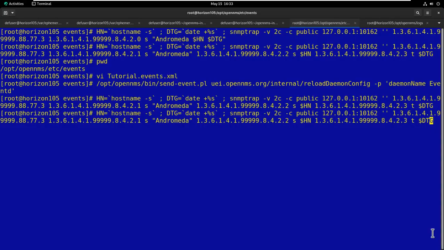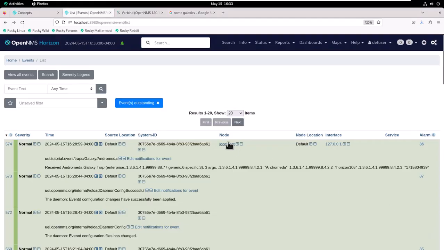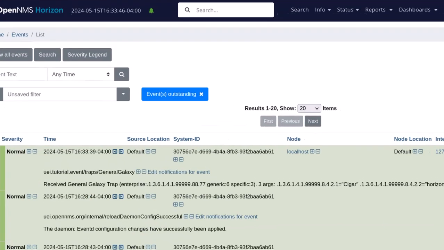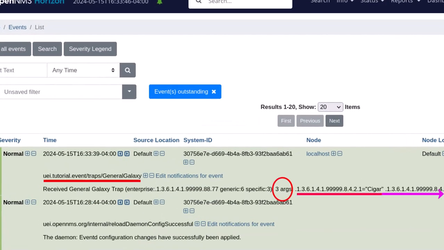If Andromeda is not the first argument of any other galaxy trap, it will be translated as a general galaxy event. Send one more trap with the first argument of cigar. Return to the event list and refresh. Note that this is a general galaxy event. The trap did not match Andromeda event. It did match the general galaxy event.